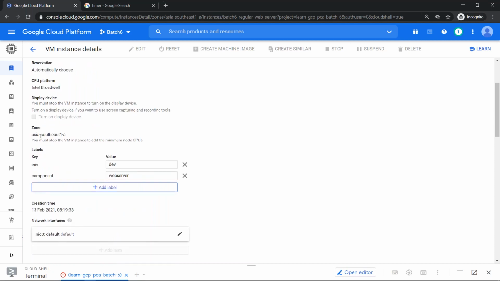The zone cannot be changed. You must stop the VM to edit the minimum node CPU, meaning how much vCPU and memory you want, but the zone cannot be changed. I'll show you till the end. Zone cannot be changed easily. From Singapore A to Singapore B, or from Singapore to Mumbai, or Singapore to Taiwan, I cannot do that. Basically this virtual machine is on servers in a data center. How can I move from one data center to another without any extra work? That is not possible.